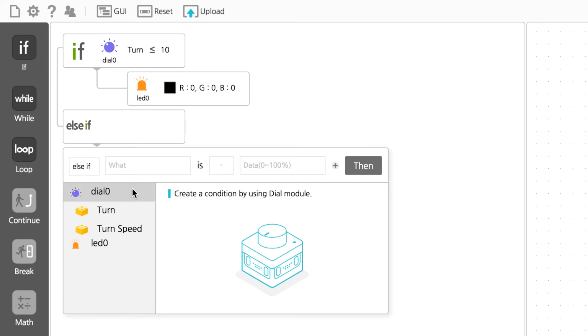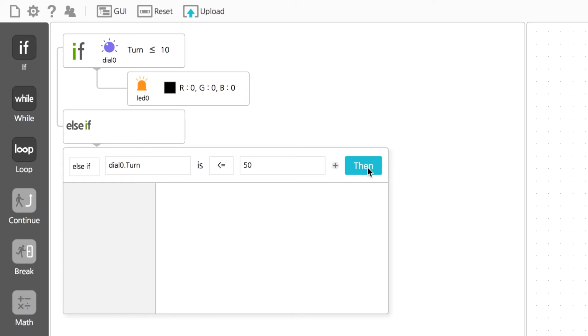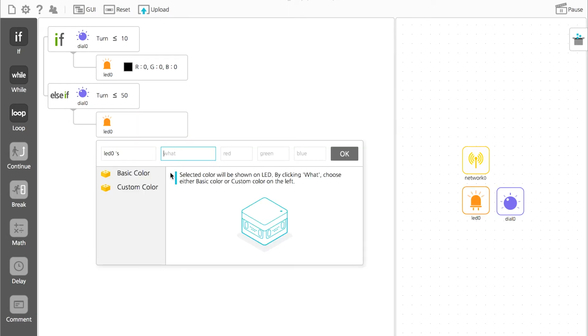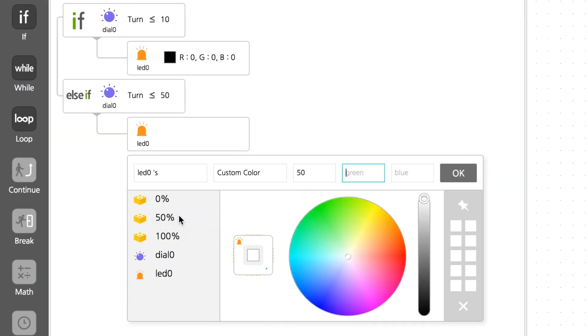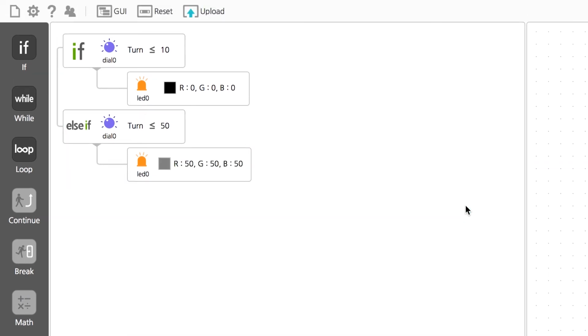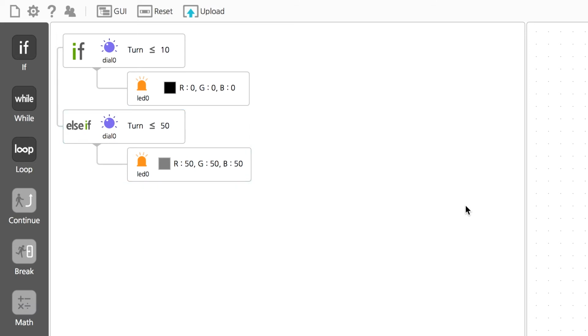We will create the operating condition if the dial is less than or equal to 50. Drag the LED module under it to customize and set the RGB value to 50%. There! We have written the conditional statement that sets the LED to 50% brightness if the dial is less than or equal to 50. And last, let's set an action for any other conditions.